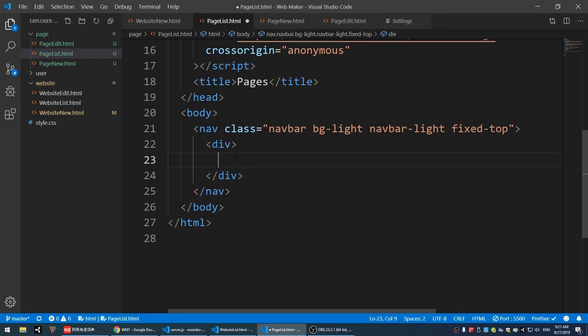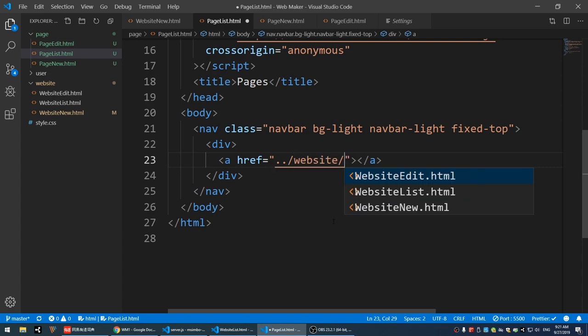So this is the icon and name on the left. We're firstly going to put the left icon here. It's going to be a link, and this one is going to link to the website list, the page where we come from. The website contains pages, so if I click the back button, we go back to the website. I hope that makes sense. So let's go to the ../ and then to the website folder. We can just select it from here.